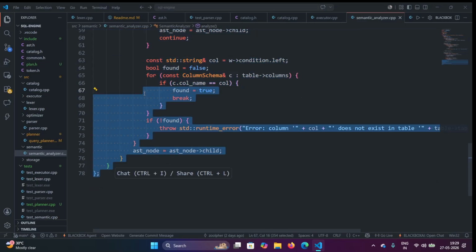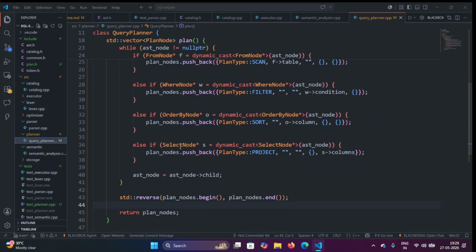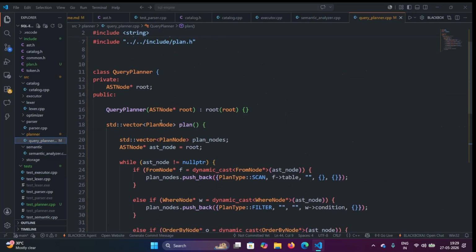But that was all for this video, where we made our query planner, which will return the vector, right? And this vector will be used by the executor to execute all the SQL queries in that specified order. So that was it for this video.